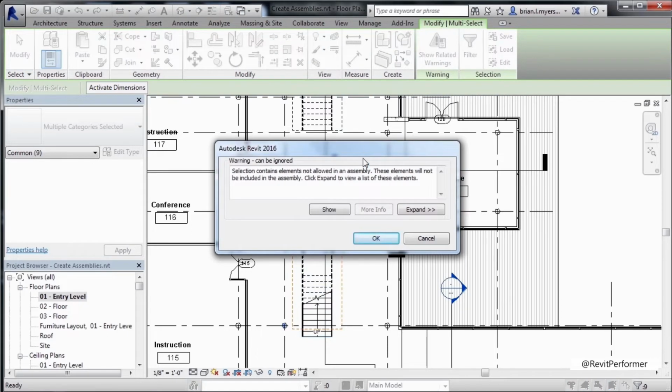Now it's going to give us a warning message, and the warning message is saying that not everything that's inside of this selection set can be added to this assembly. The object that cannot be added to the assembly in this instance is the floor opening, which is cutting an opening in the floor up above, and that's okay with me.